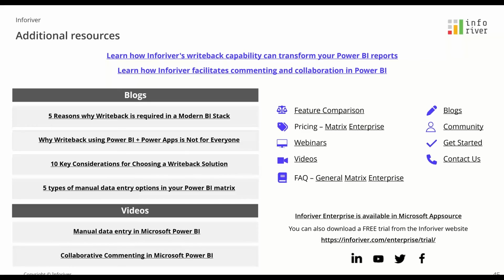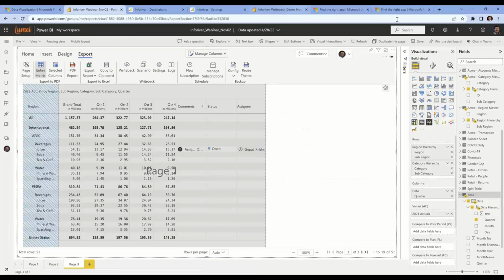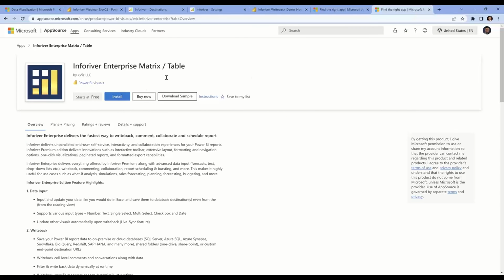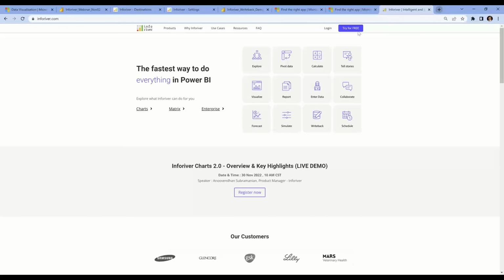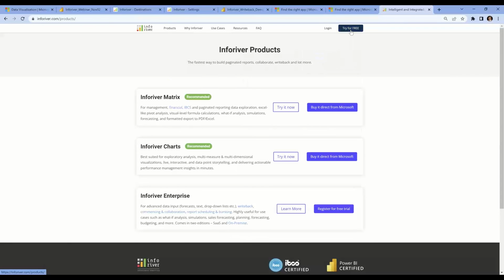There is a question about the trial, just bear with me, I want to show something. For customers interested in the trial, one option is to go to the app source, but we strongly recommend everyone to come to our website, click try for free, and submit your trial request here. We support all customers, and we encourage you to try the product. Please do submit if you have any more questions.